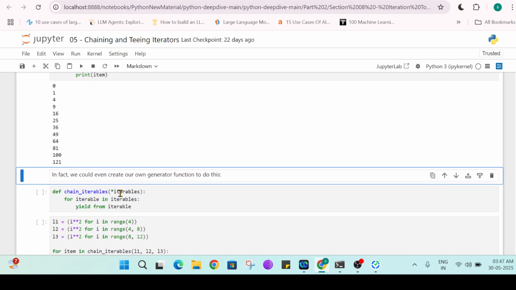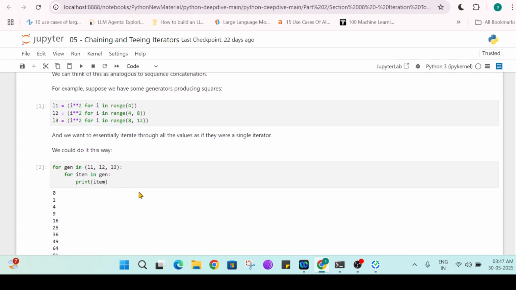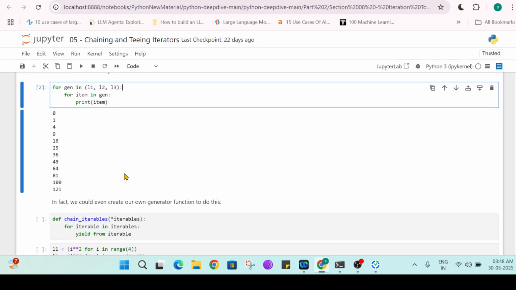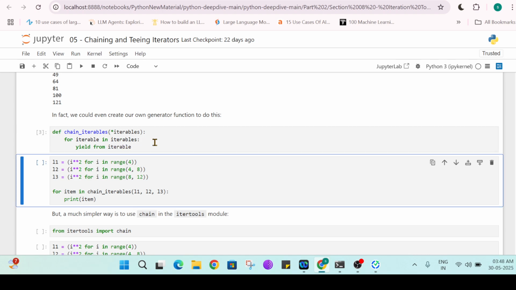Or you can even create a function which does the same thing. Here we have created a function called chain iterables, which takes the iterable object, and we are looping over the iterable objects. Because we are chaining multiple lists, consider that we are passing this entire tuple over here, and this loop is iterating through each tuple element. Now this code, yield from iterables, will yield all the elements of the iterable object. So this function can work.